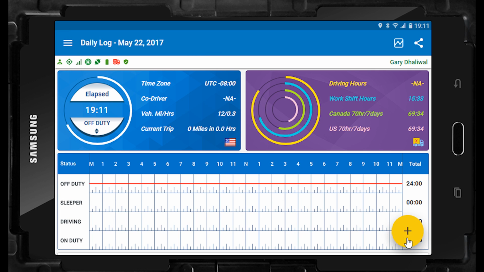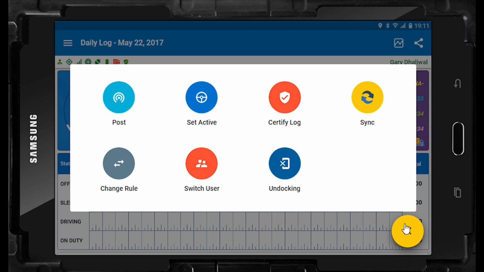On the lower right of your screen, you will find the second menu, the Common Task button. This is a menu which enables you to quickly perform a variety of common tasks. Consider this a shortcut to various functions within the system. For example, here you are able to quickly certify your log, switch users, sync the database, undock the ELD, or select hours of service rules. We will examine these in further detail during the advanced ELD training video.